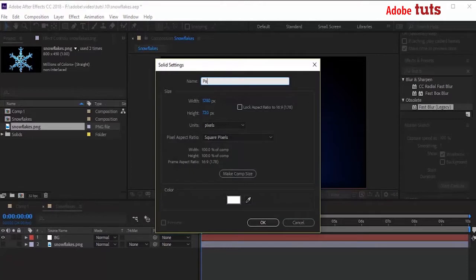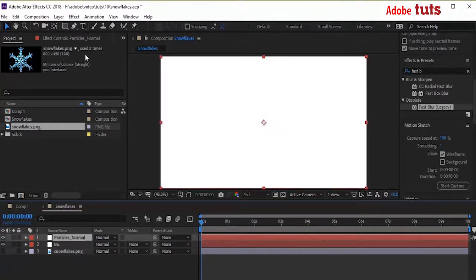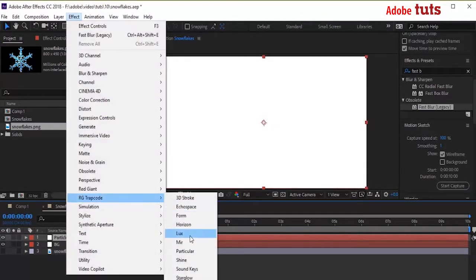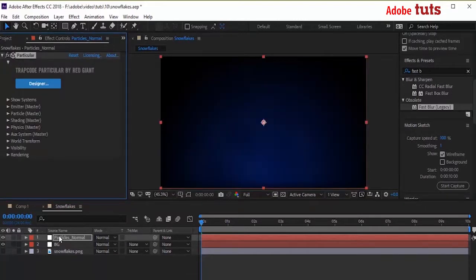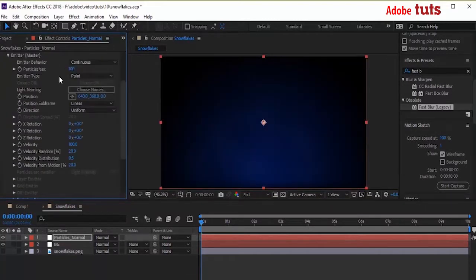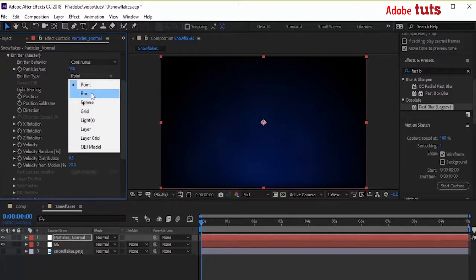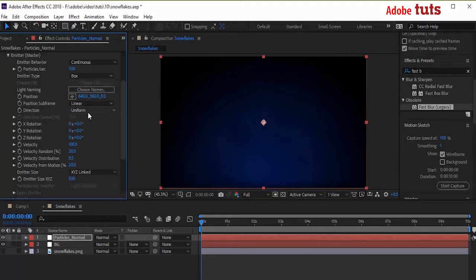Add a new solid layer to the timeline, and name it particles normal. Click OK to add. Again go to Effects and Presets, and add a Trapcode Particular effect to the particles normal layer. Go to emitter, and change particles per second to 300. Change emitter type from point to box, and direction from uniform to directional.